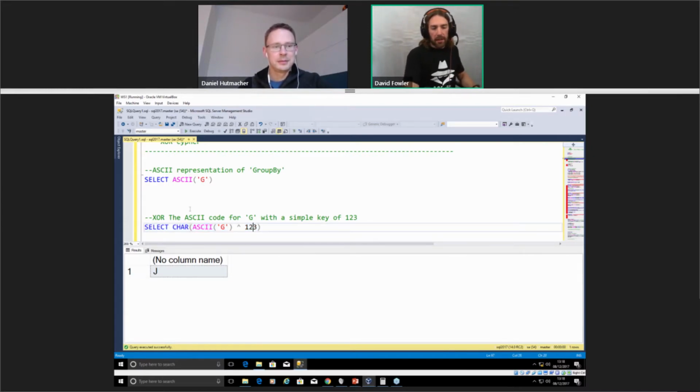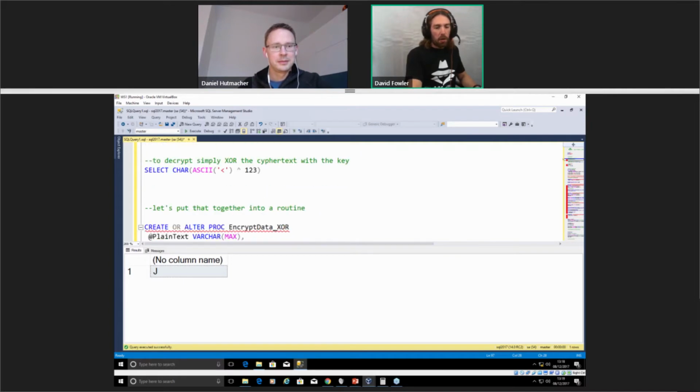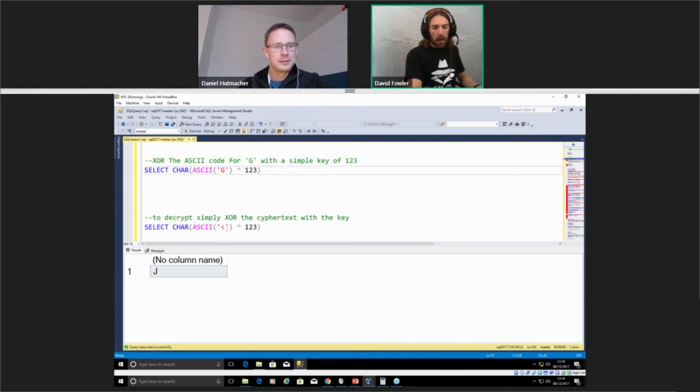But how do we go about decrypting this? Well, to decrypt, we just do the reverse. We will apply our key, the key that was originally used to encrypt the data, to our encrypted ciphertext, do that, and out will pop G. Obviously, if we don't have the right key, we're not going to get back the right plain text.